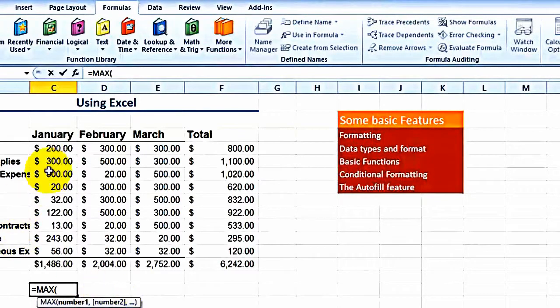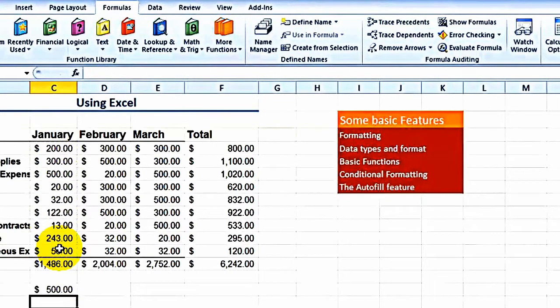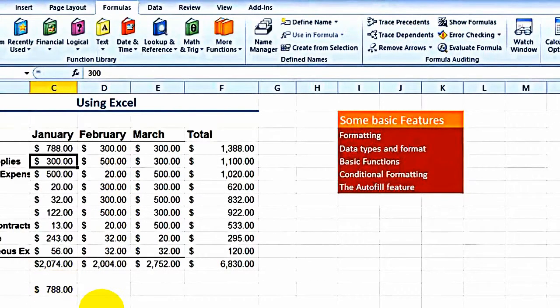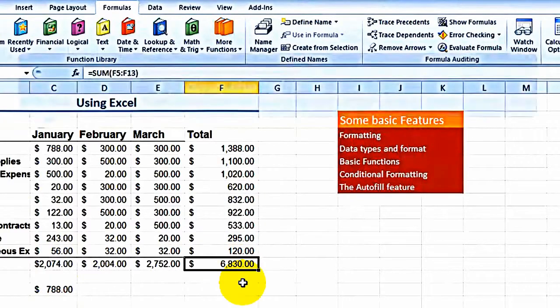So if we choose max here, and then we want the range to be these cells over here, and then hit enter. We could have typed C5 colon C13, and notice the highest number here is 500. If I change one of those numbers to 788 and hit enter, notice this will be updated automatically, as well as all of these other references to it. So for example, this number here got changed, and also the total back here.